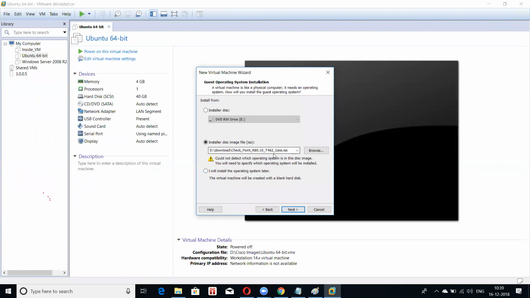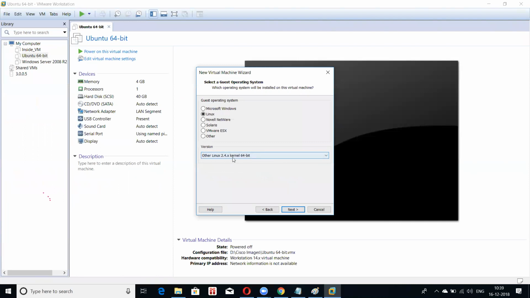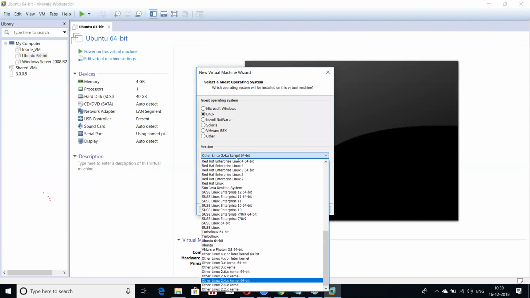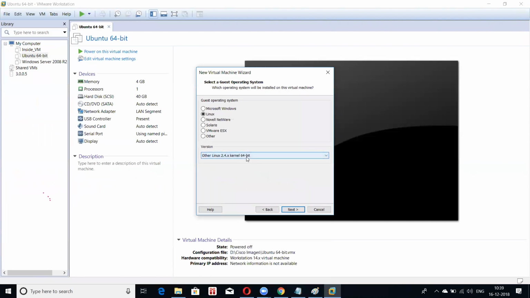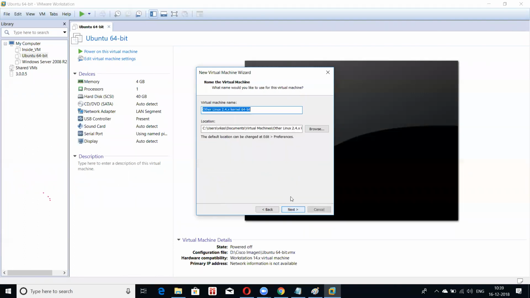So I have a Gaia image. This is the Gaia image R80.10. I'm going to install it. This is the kernel you require. Generally, you should require the 64-bit. Now, if you have less than 4 GB, it itself is going to put it into 32-bit kind of code. I am going to name it standalone because first installation we are doing is standalone. Correct?